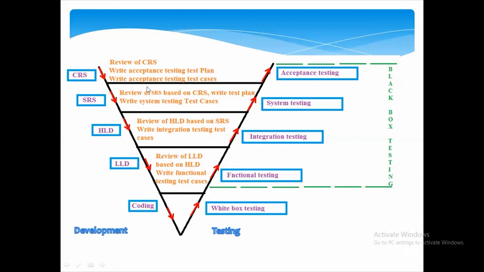I will explain how the deliverables happen in parallel. First of all, the BA meets the customer, gets the customer requirements, and prepares the CRS. In this phase, he will give this CRS to the customer as well as to the development team. Based on the CRS document they got from the business analyst, the development team will convert the CRS to the SRS.